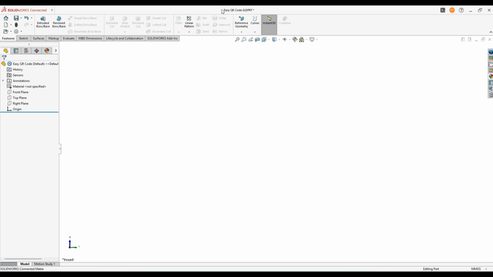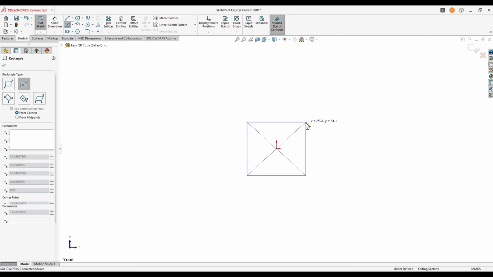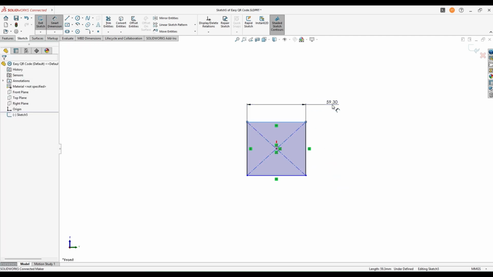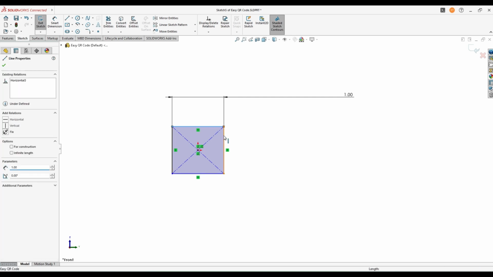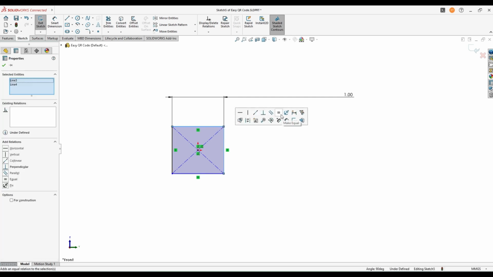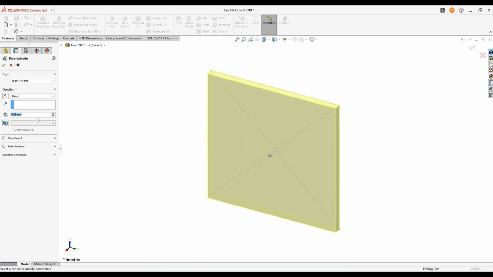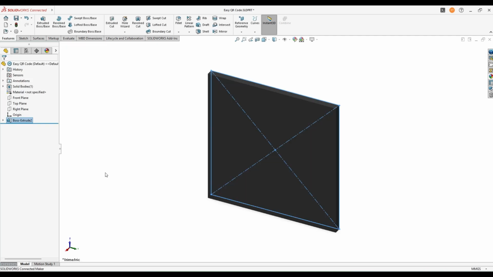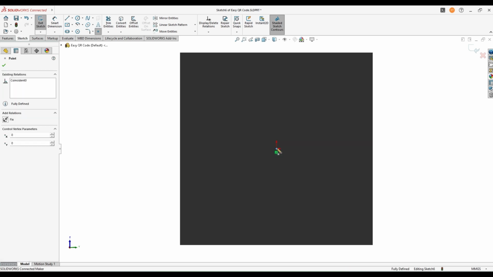So let's start by doing a sketch. Just make a center rectangle at the origin. Give it a 1 millimeter side length and make it square, so use the equal command. Now extrude it, give it 0.05 thickness. Then add a point to the middle.